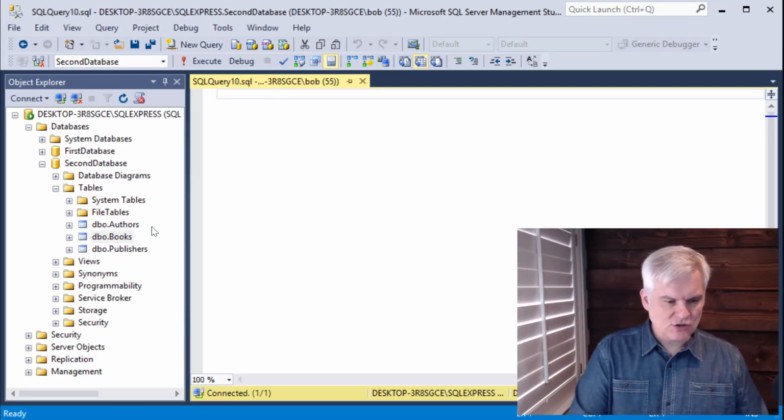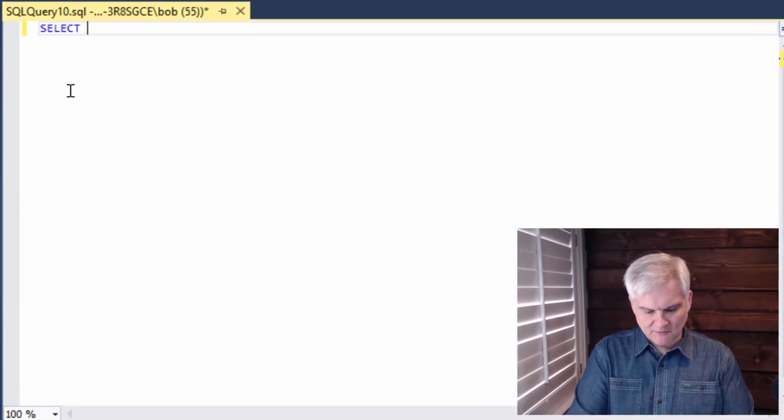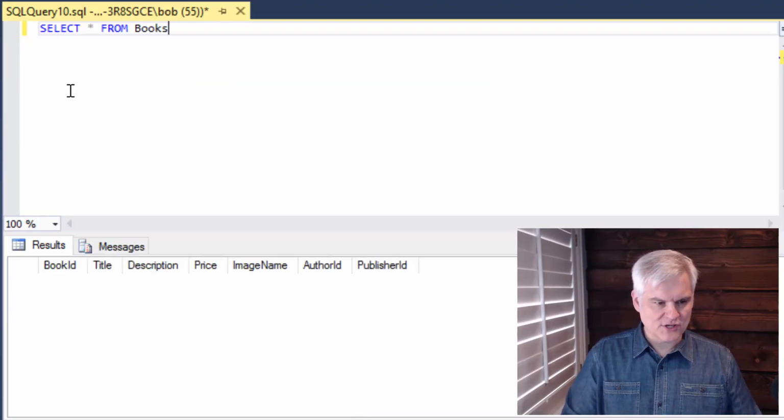You can, as I showed you before, just right-click. Well, we deleted all the books. Remember that as we left off previously. Select star from books. And we don't have any left here. Fortunately, we have first database that we can rely on. Second database has now been destroyed.